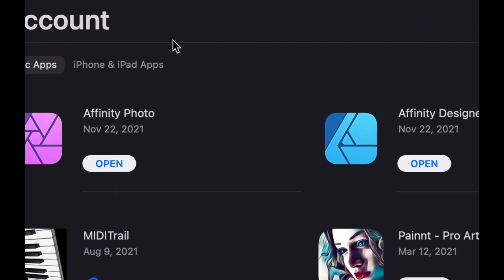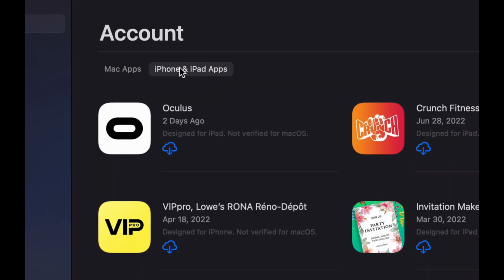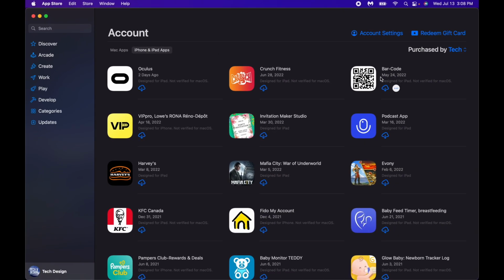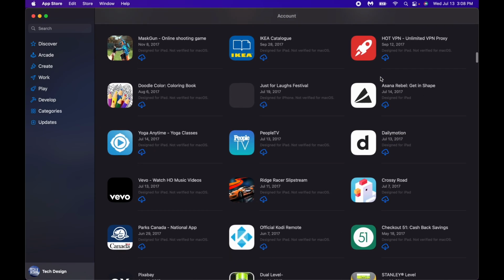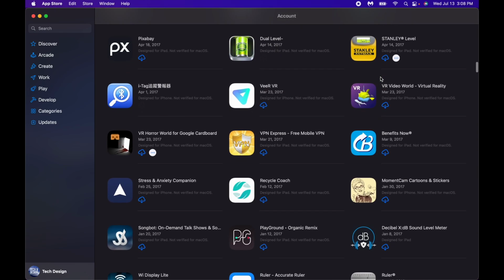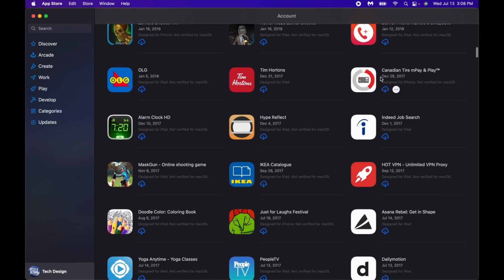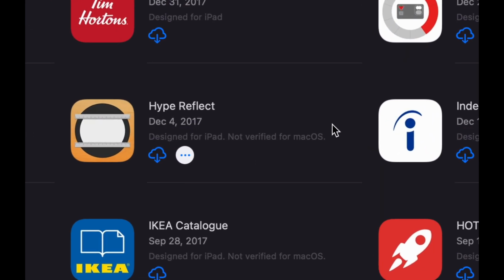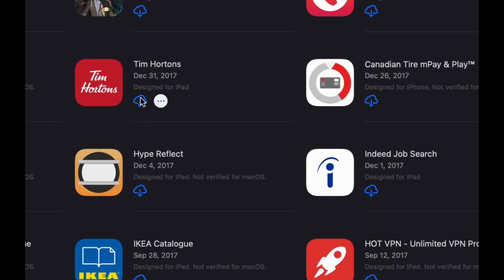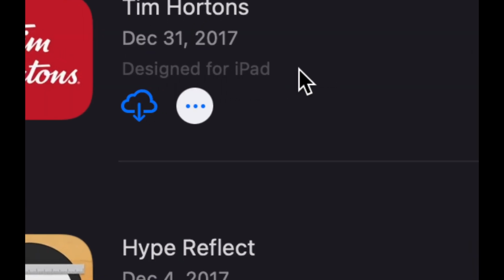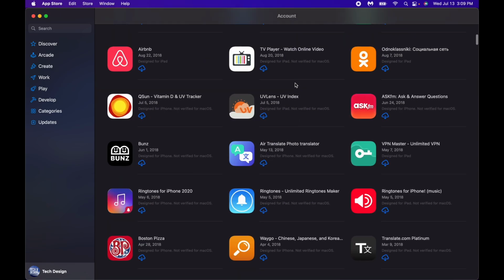On the top left-hand side, you're going to see this, Mac apps and iPhone, iPad apps. And here we go. These are the apps that have been purchased by me. So anything that you have downloaded on your iPhone or iPad, you can go ahead and download on your Mac. Now, yes, a lot of these apps, and I mean a lot of them, you will see this note, for example, not verified for macOS. However, others, like this one right here, will not say anything, which means it's been verified. So that fully works on your Mac. However, even if they say not verified, they're going to work just fine.